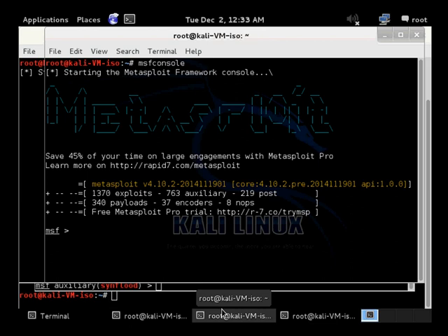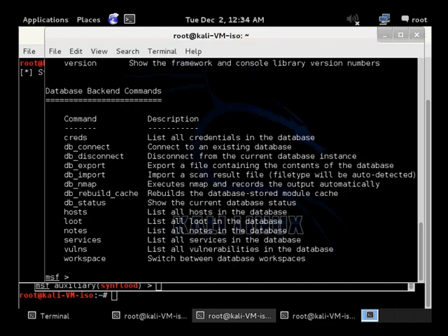In fact, I have another session already open. So here, to learn more about the msfconsole command, we can type help. Also, you can type a question mark.